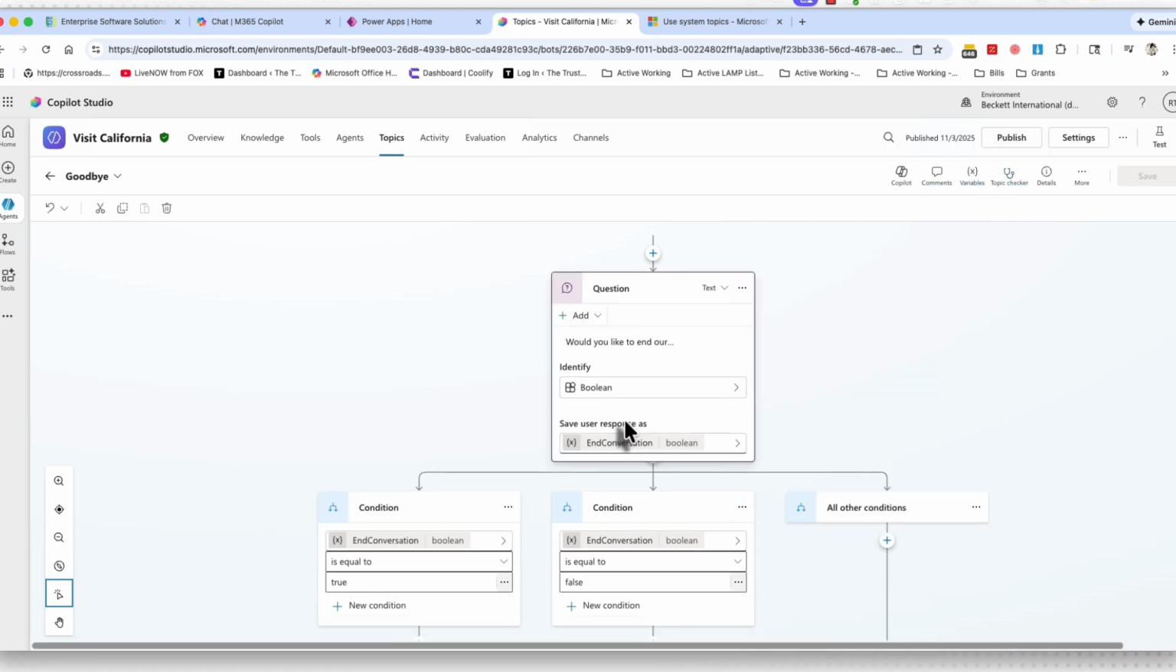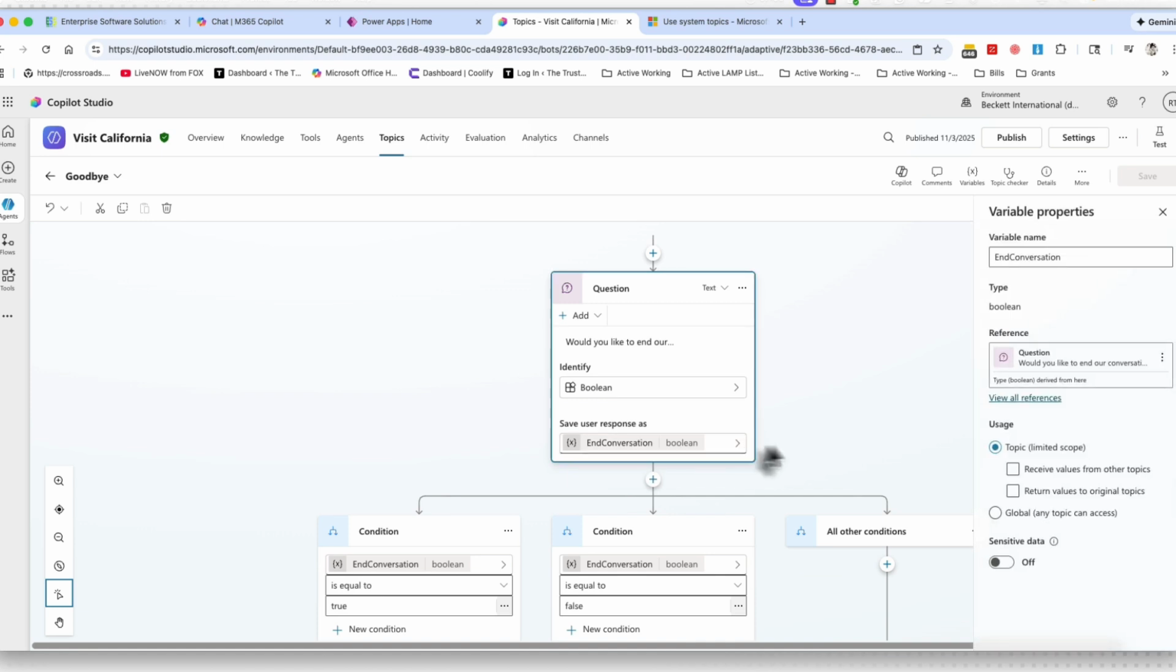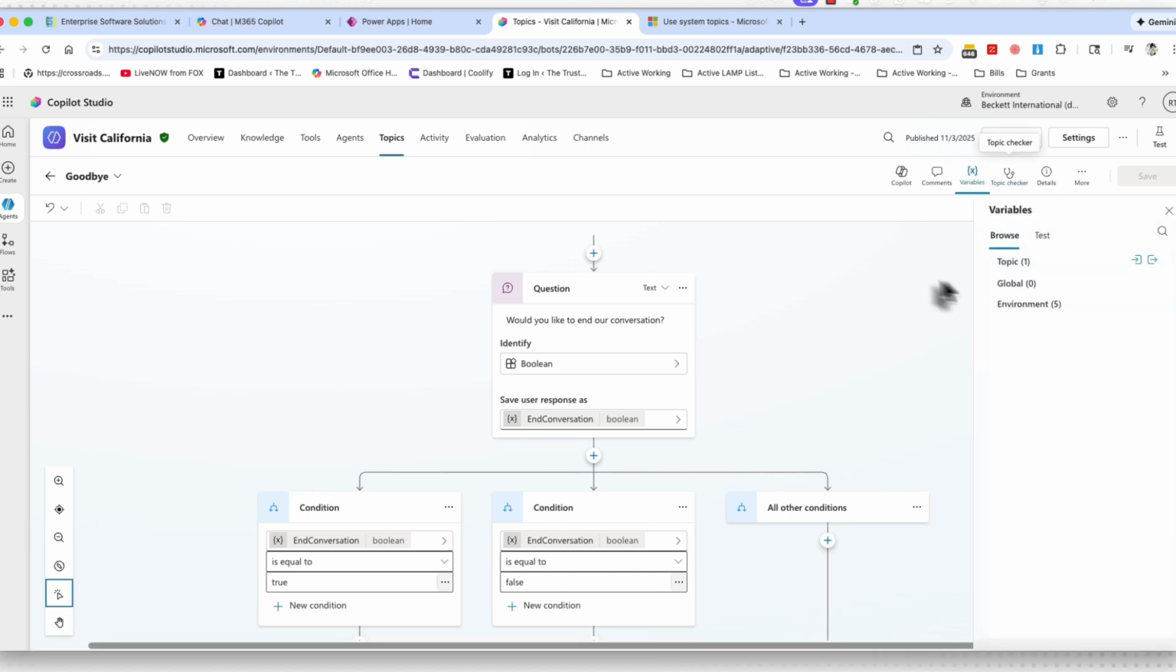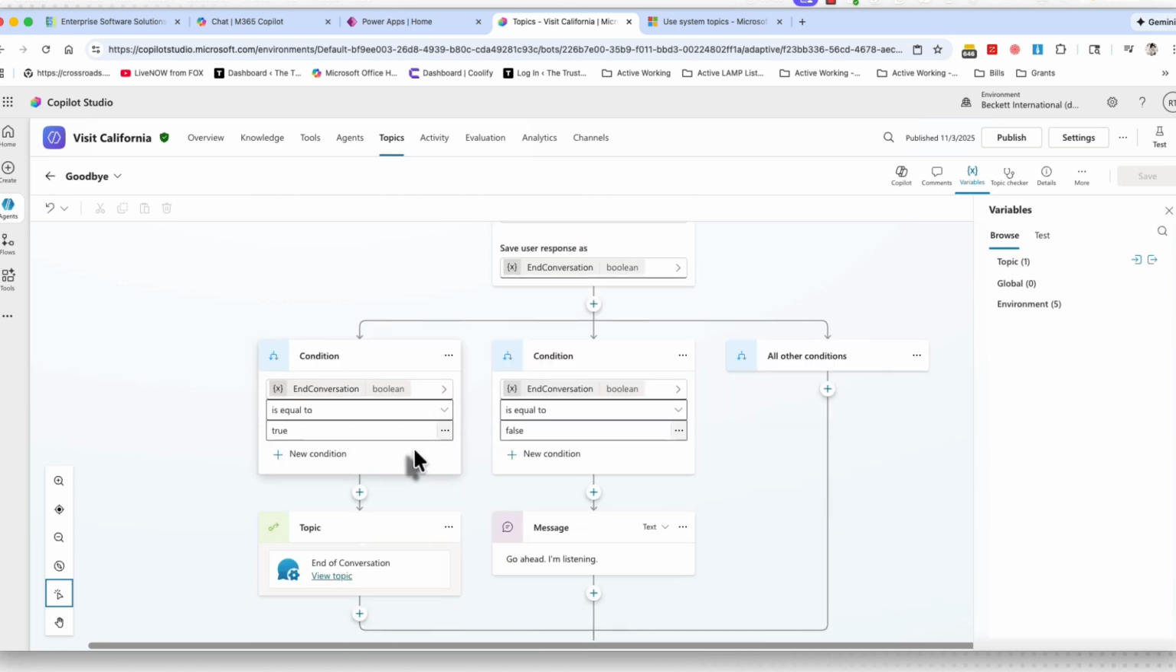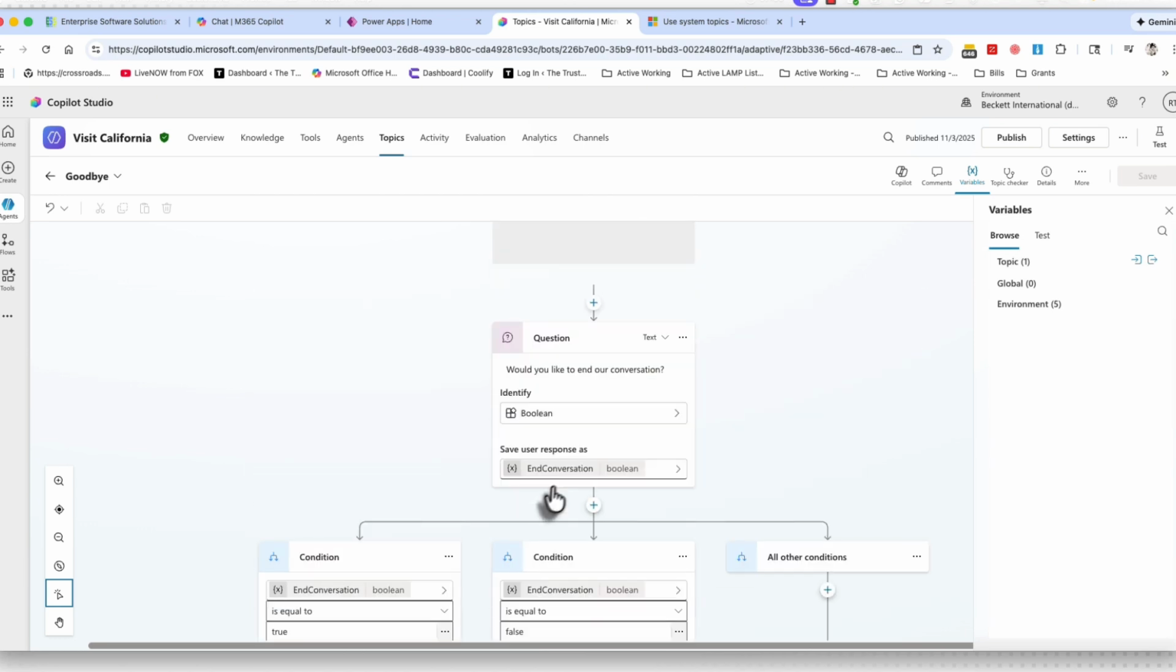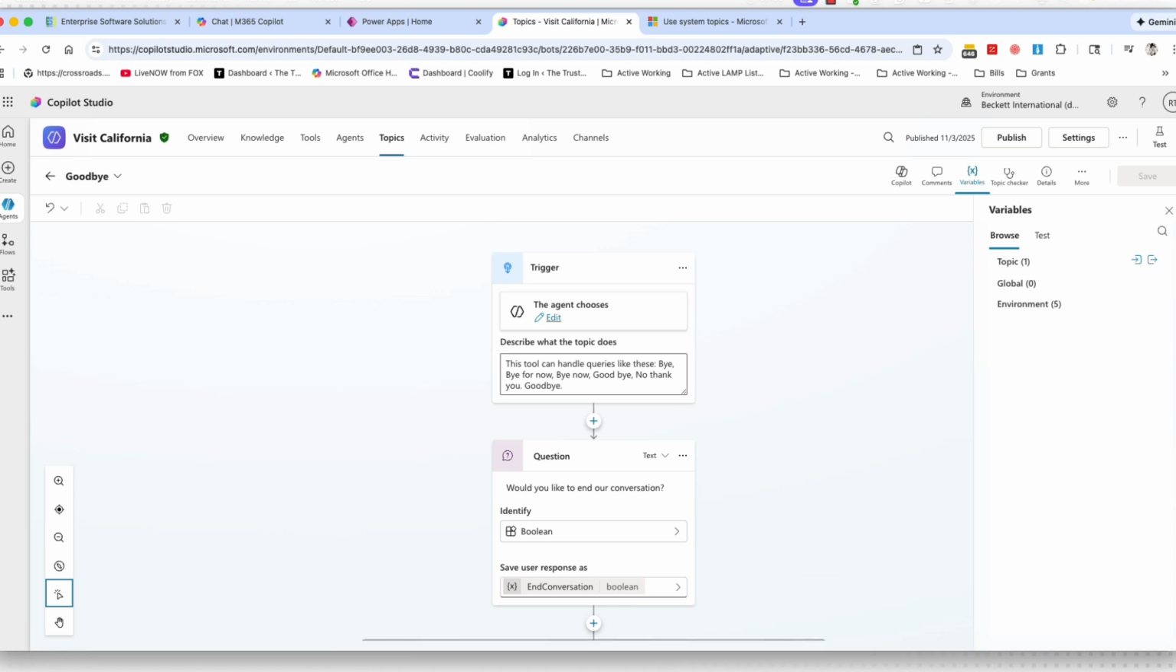Now, if I go in here and I want to get a better look, I can see this is the variable property. So end conversation, it's a type, it's a Boolean, and then you just get some more information about the variables. I can also click here on all variables and I can see all variables that are in here, right? You see all the conditions and then how it connects. So that just gives you a very high level understanding of variables, how they work, how they're structured.